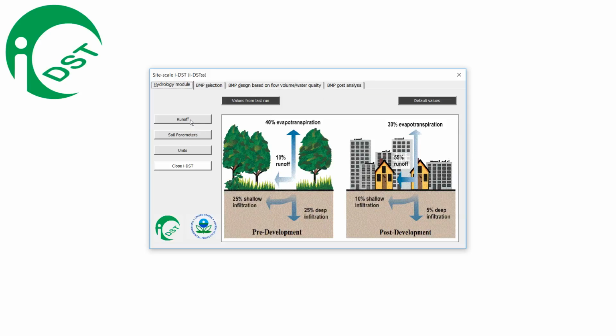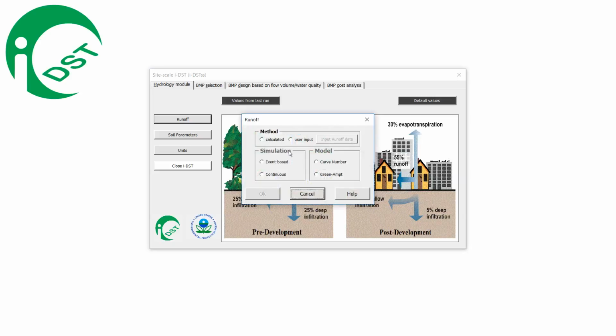The first module you see is the hydrologic module. User can use our hydrologic module, or they may use outputs from another hydrologic model they have. If they want to use their own model to input the runoff data, they can select user input option. If they want to use our hydrologic module, they need to select calculated option. User can select event-based or continuous simulation, and in both cases they can use green-ampt and curve number method.